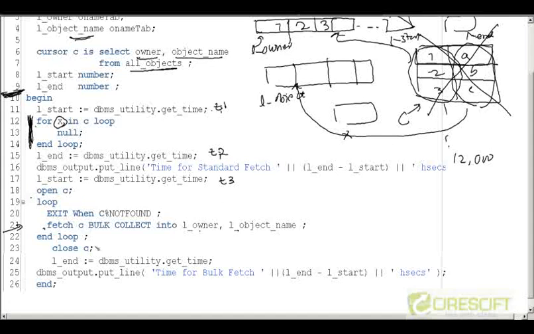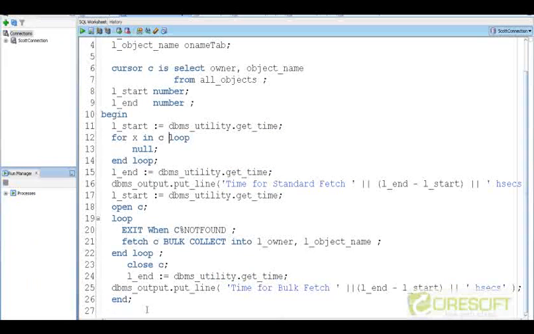This cursor is gone, and then I'm going to take the time, t4, that it took to fetch all this bulk data from this SQL area into this array. Then I took t4 to find out how much time the bulk fetch takes. T4 minus T3 is going to give me that. T2 minus T1 is going to give me how much time it took to just do the cursor for loop without any bulk collect. And I'm just going to show you, because I've already written this program.